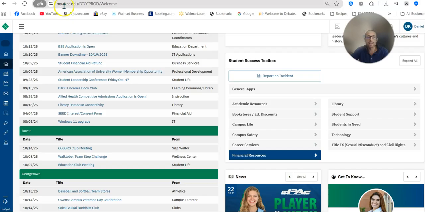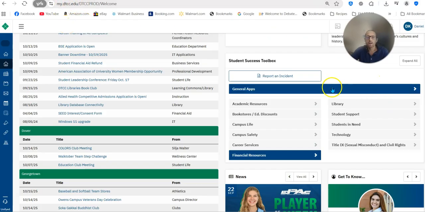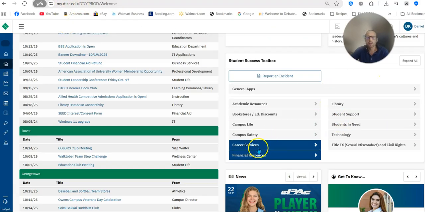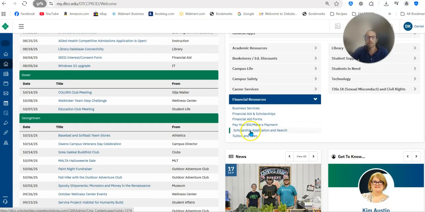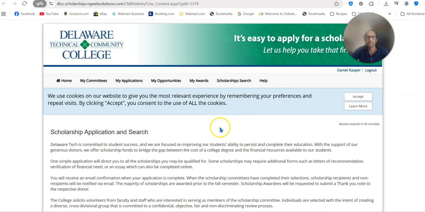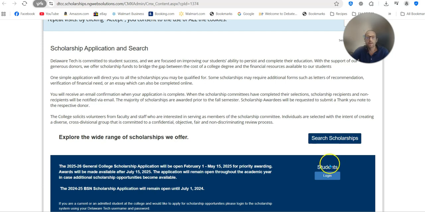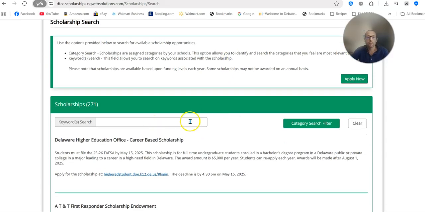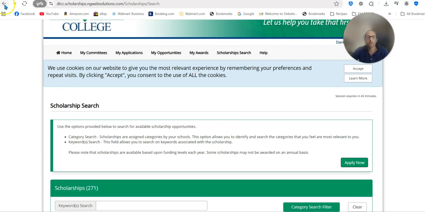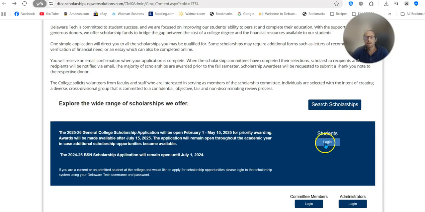So you log into My DTCC, use your credentials. You'll see a tab here called Financial Resources. Click on that. You'll see a link to scholarship application and search. Click on that. And then I'm going to, let me see, just hit search scholarships. There you go. In fact, I'm going to go back real quick and show you something.